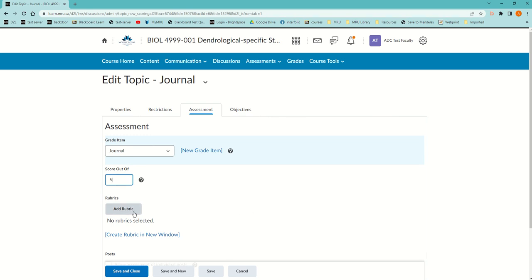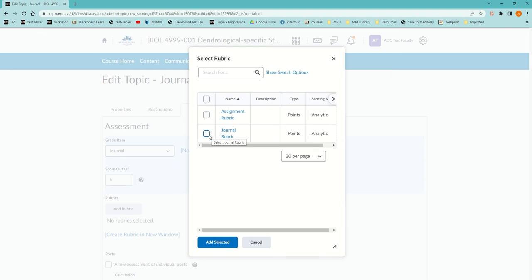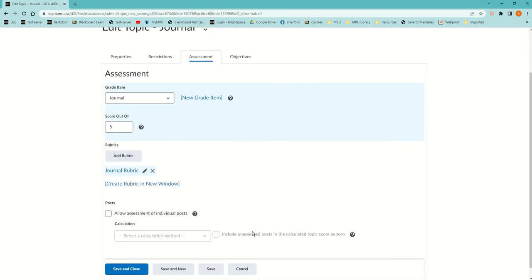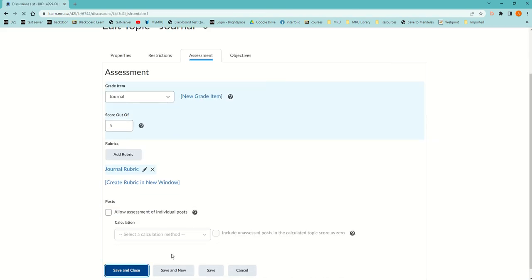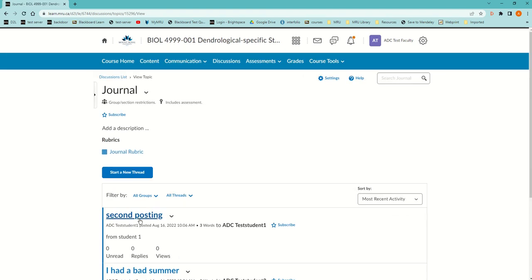I can even add a rubric. If I click on add rubric, I've actually already made a journal rubric. I have a video on making and using rubrics, but I made one before, and I can add that rubric and then save and close. So now, if I go in, I can grade these.